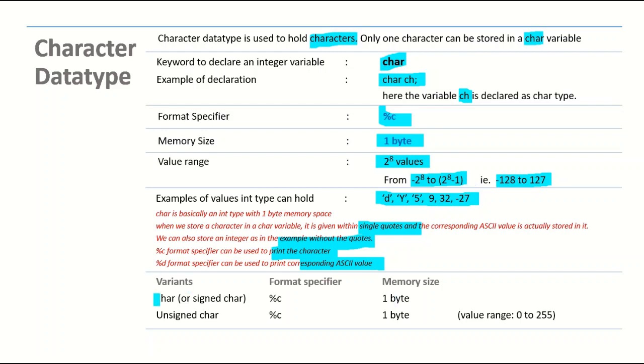The variants are char or signed char, both are same. Format specifiers of signed and unsigned char are %c itself and both take 1 byte. The value range of unsigned char is from 0 to 255.